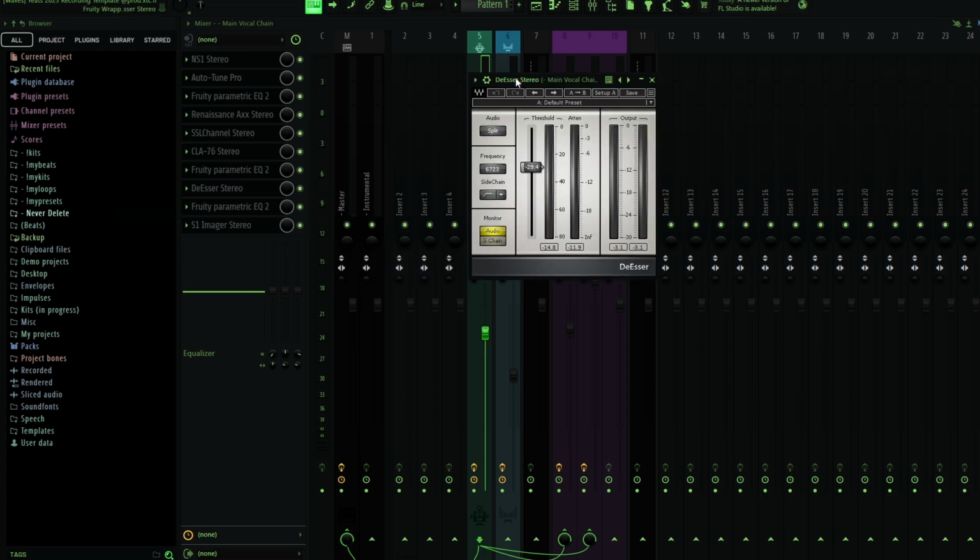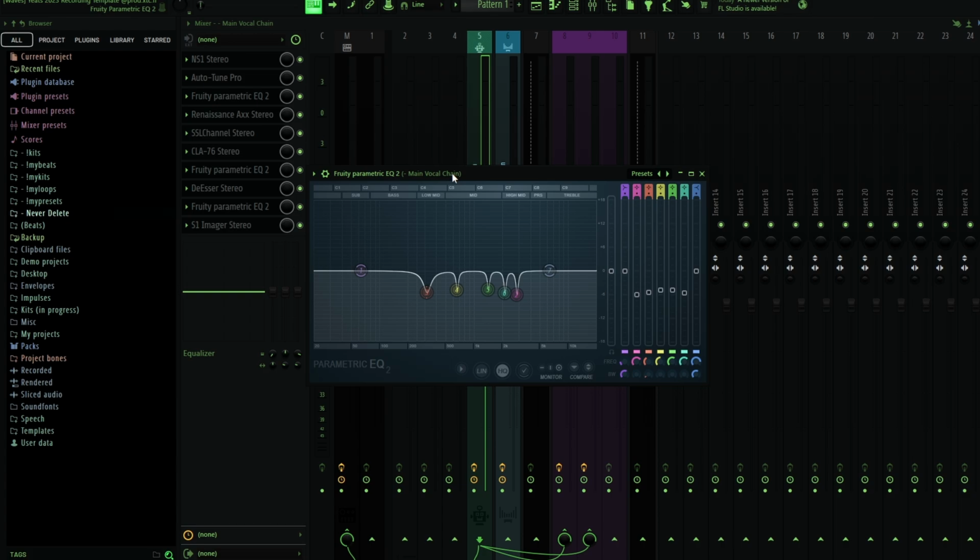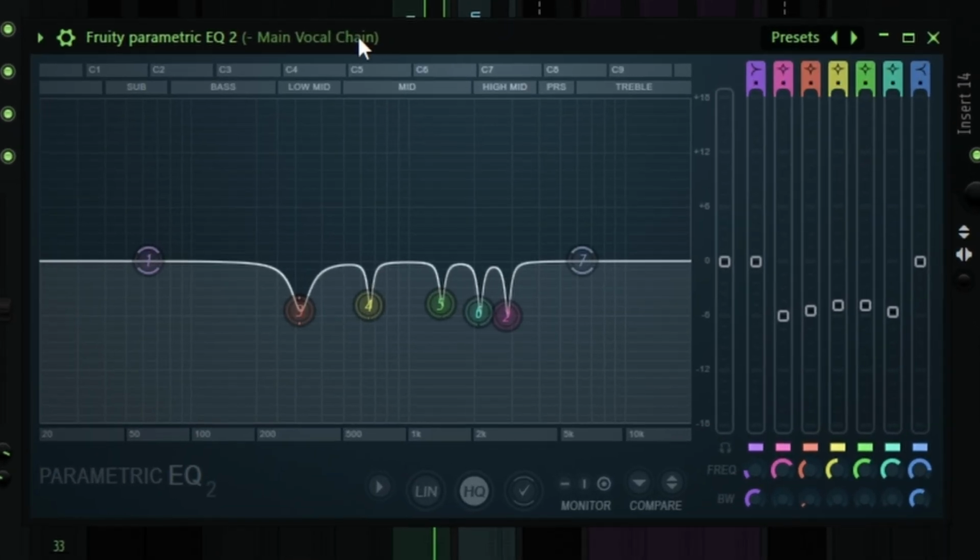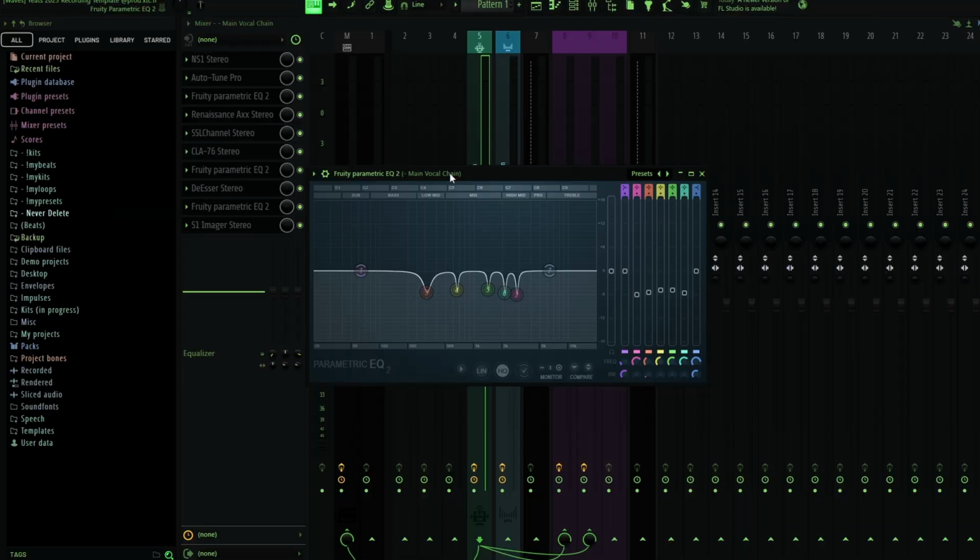Next thing I have on here is a de-esser. Everybody uses a de-esser. This right here is going to get rid of those popping noises. If you're not using a de-esser, I highly suggest that you use it. The last EQ I have here, I'm getting rid of some more low mids. I'm getting rid of quite a bit of mids, all the way up to the high mids. And note, you guys are going to want to tweak these settings. This is for my microphone personally. So you're going to want to change these up accordingly to your microphone and your voice.